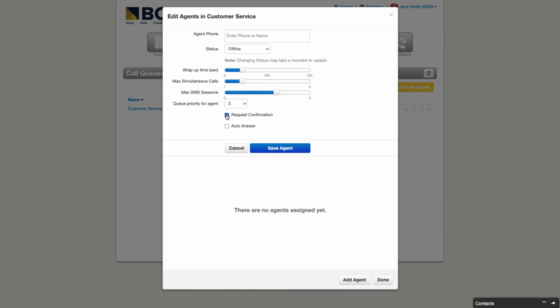If calls are routed to an off-net number and request confirmation is not enabled, the phone receiving the call's voicemail could answer the call, preventing the call from going to the next agent in queue. Auto Answer will have the call automatically answered by the phone receiving the call.